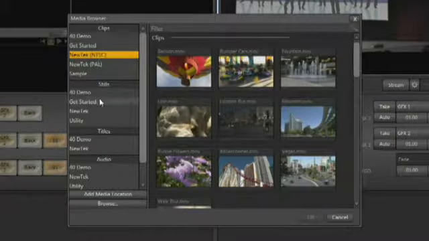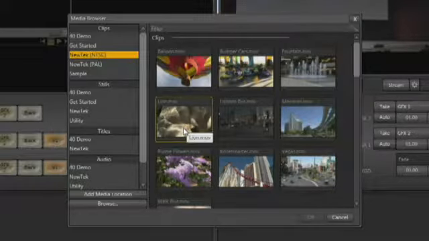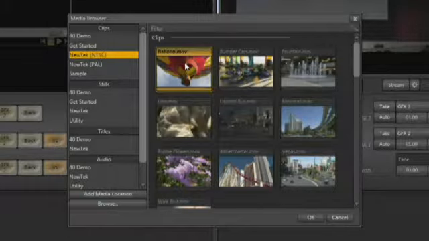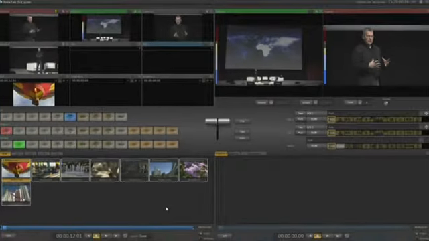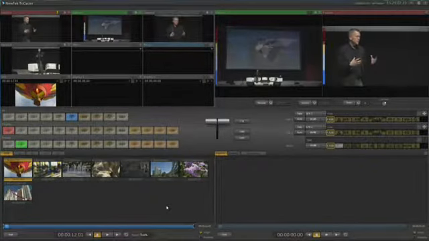Go to the Clips area and click on New Tech. Choose the video standard you're using, either PAL or NTSC. Click on the balloon clip. Hold down Shift and click on the roller coaster. Then click OK. This loads the video clips into the DDR.